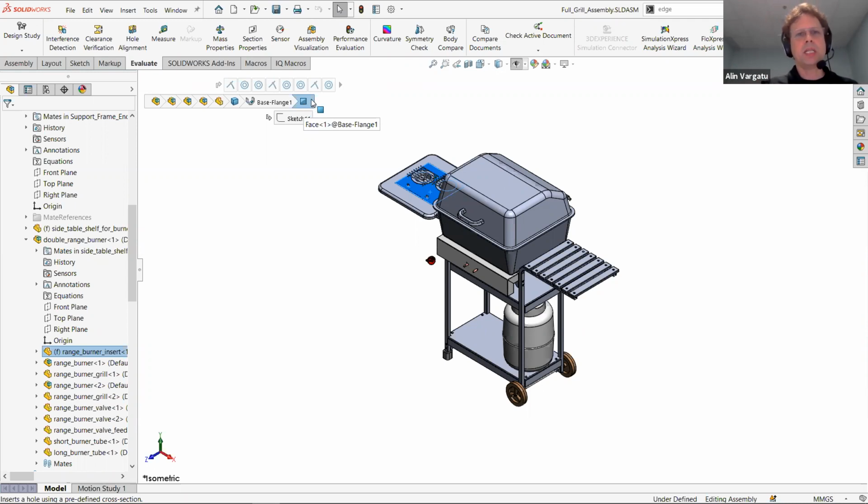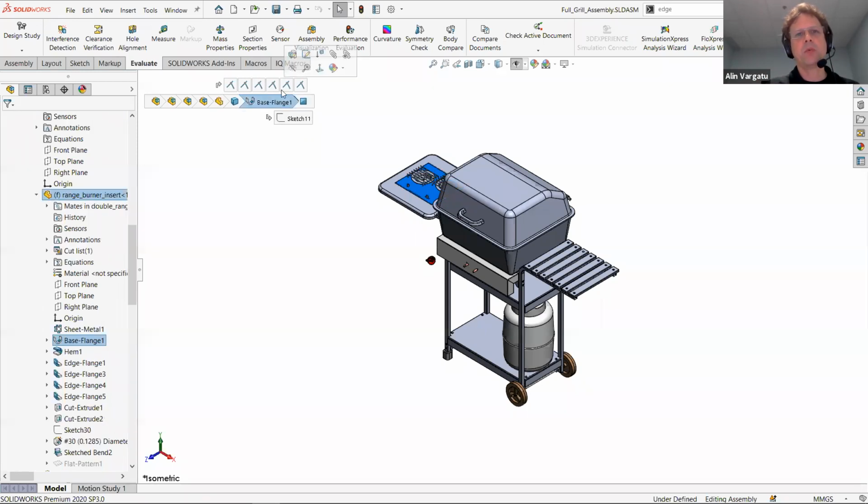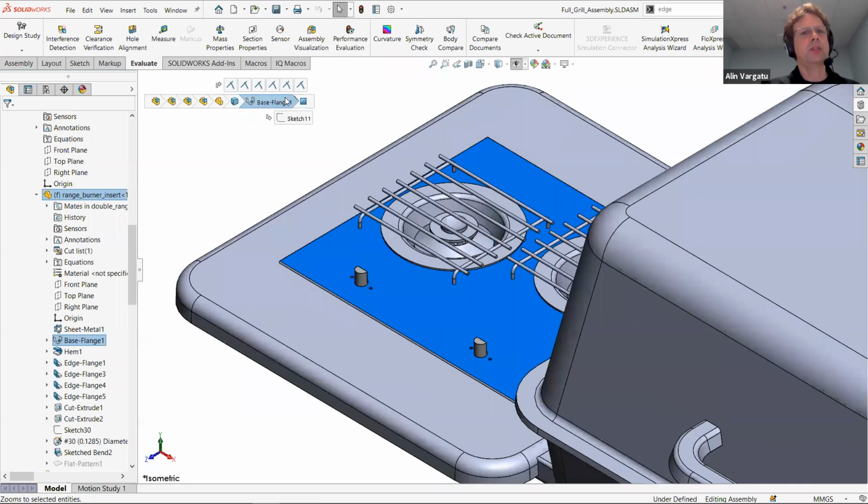So take a look here, there is a face. That's what I clicked on. But this face was created by this feature. So if I want to edit the feature, suppress the feature, change the color of this feature, zoom to the feature, I can do it directly from there. So the context toolbar is about the feature.